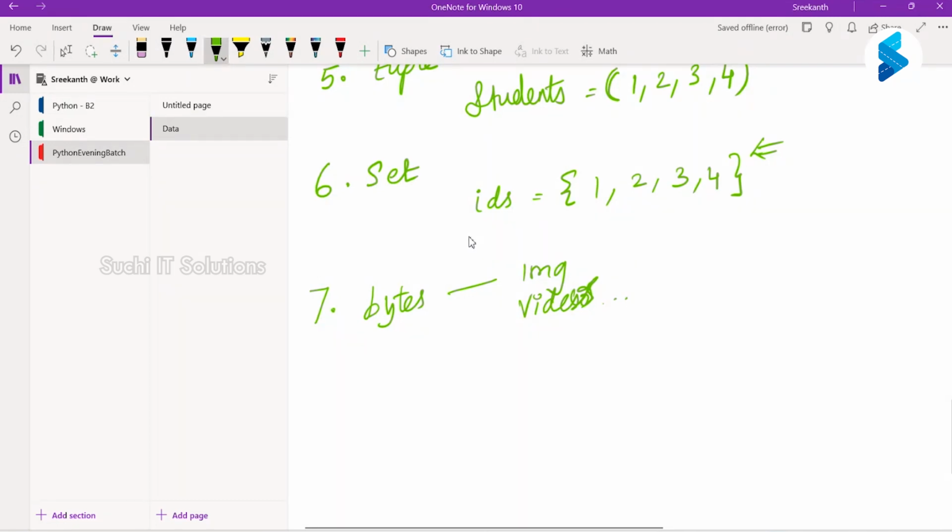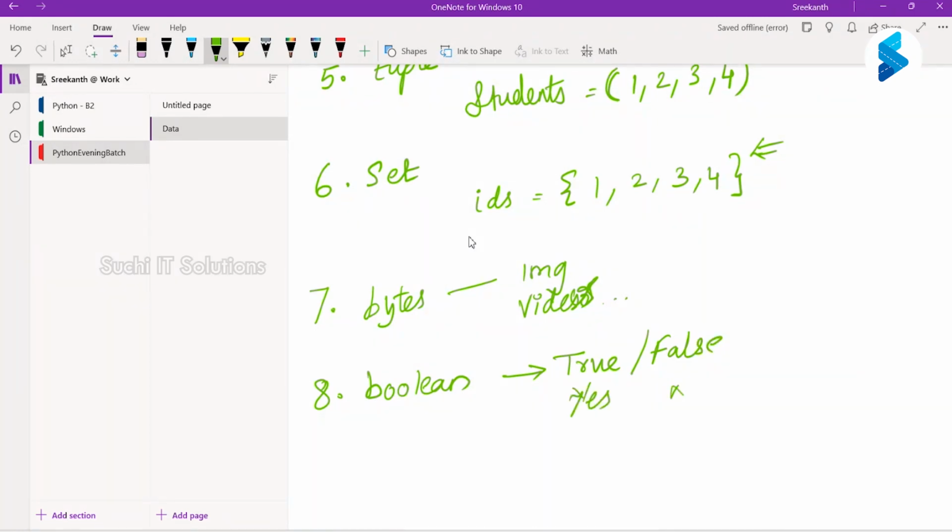Along with that, you also have two more things. One is called Boolean. What is a Boolean? It basically has two values, either true or false. True is nothing but yes, false is nothing but no. And another data type called None. None means basically nothing. If I just say A is equal to None, it means A doesn't have anything. It is just an empty thing.